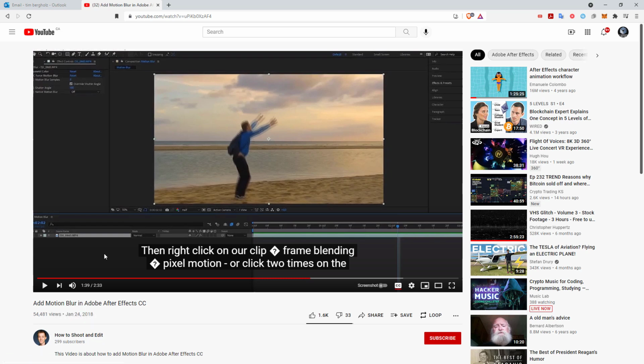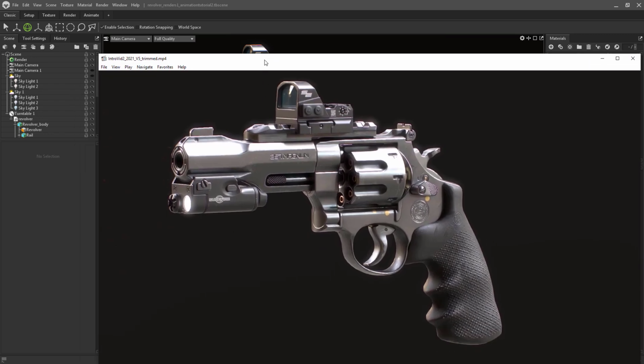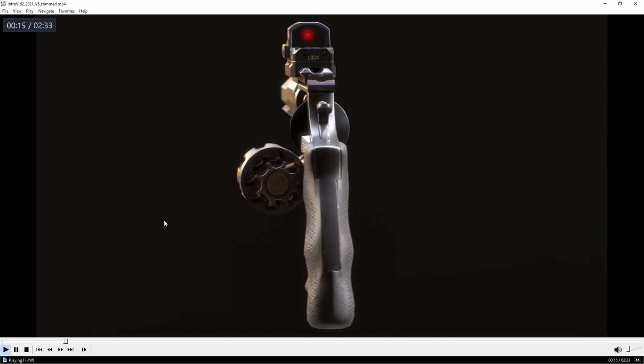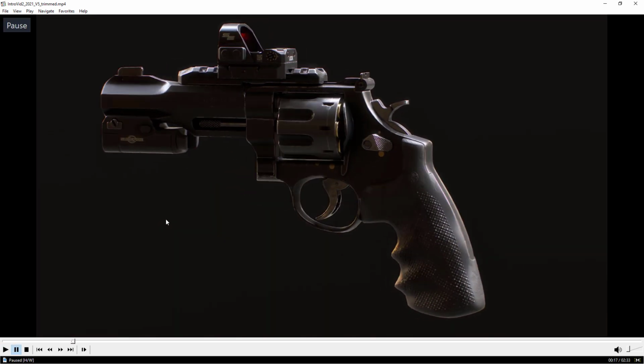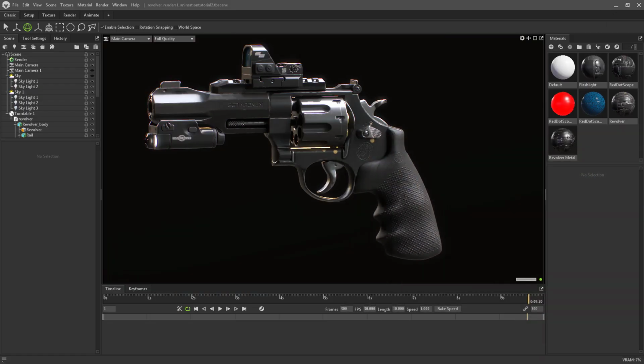Add Motion Blur in Adobe After Effects by How to Shoot and Edit. And after you've processed it and followed these steps, you'll get the exact kind of motion blur look as you've seen on my video, where the moving parts have this nice motion blur effect added to it. So right now we have to rely on After Effects, but in the future we might get that as an extra feature in Marmoset as well.